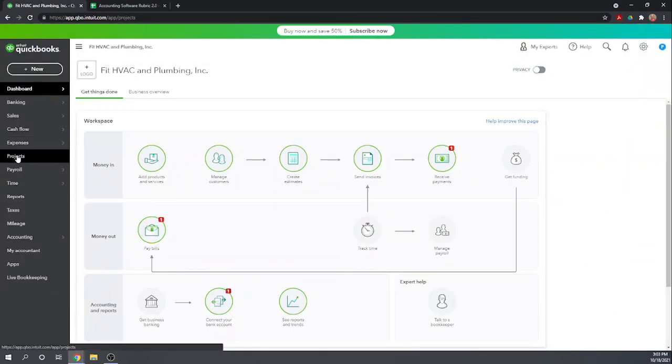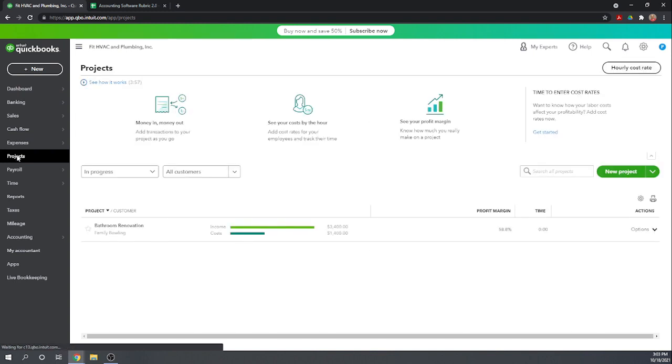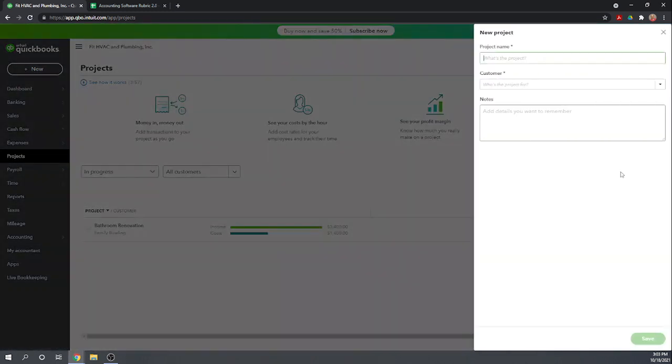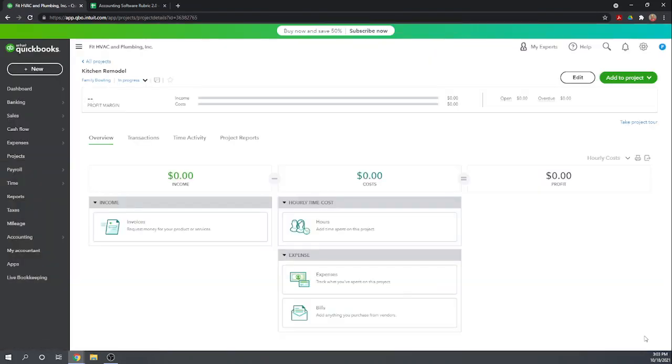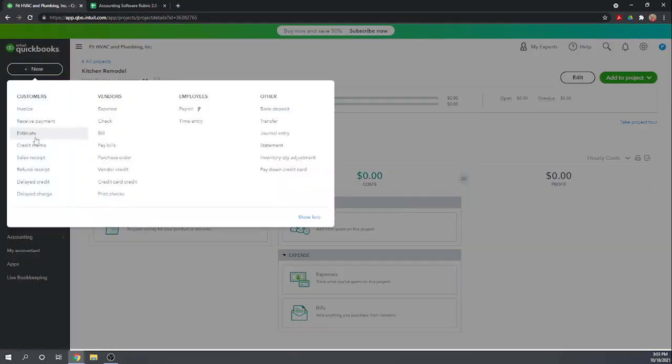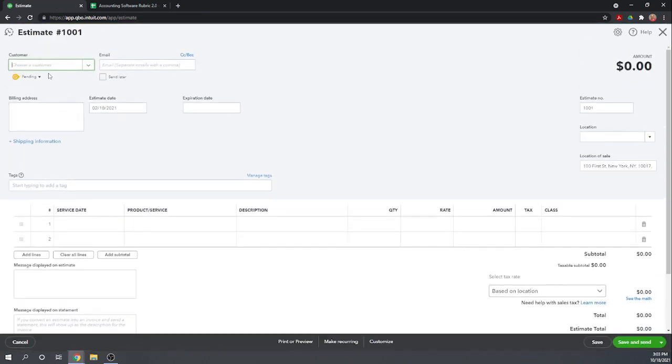Let's go to projects. Okay, new project. Project name, kitchen remodel. Customer is Family Bowling. Okay, there we go. Now we've got a project. Now let's go to new, estimate, Family Bowling, kitchen remodel. Okay, automatically fills in that information.